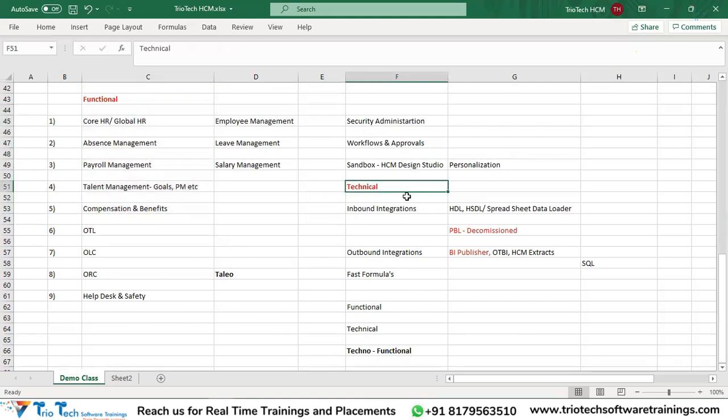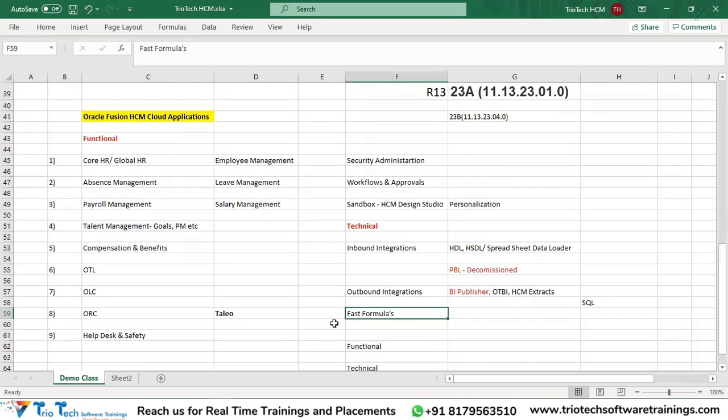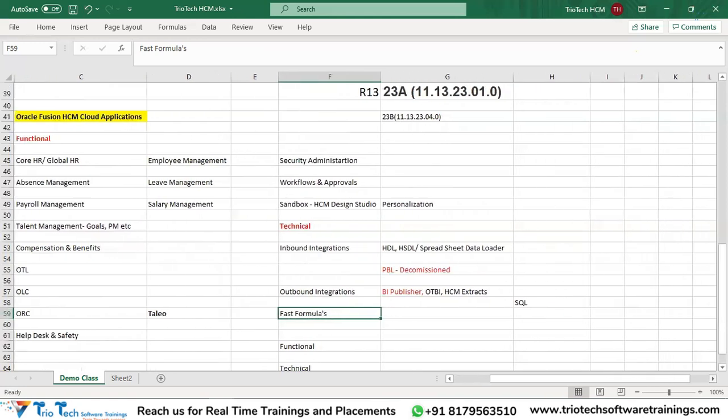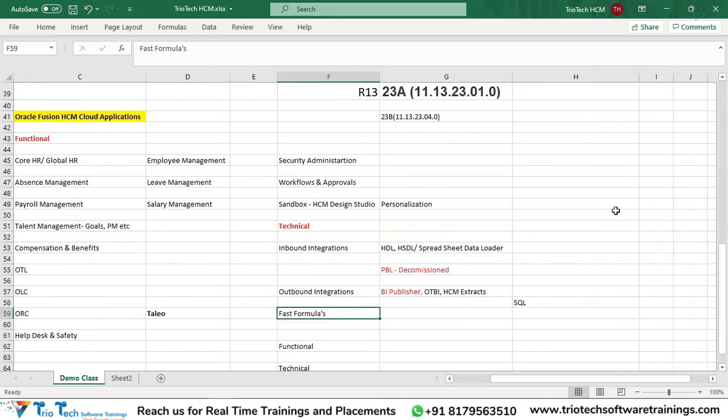And coming to the technical side, inbound integration will be covered, HDL, SDL. Outbound integration also will be covered, BI, OTBI, extracts, and also fast formulas will be covered as part of this training. So it is an entire techno-functional training, team. Now coming to the course duration and all. So the curriculum I have mentioned here will be covered, team.